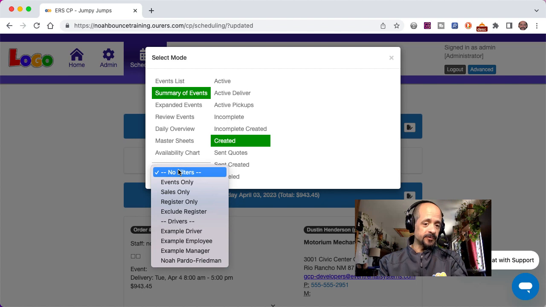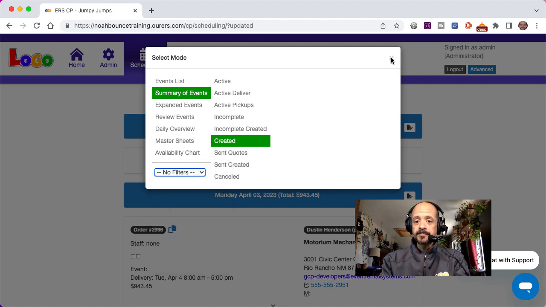Register only and exclude register refer to a full cash register setup with a receipt printer and a cash drawer and all of that business. So those are really only for our FEC or Family Entertainment Center customers, not relevant to most of our rental customers. And you can also use a driver filter to look at only the events that have been assigned to a given driver. So that's the scheduling area.